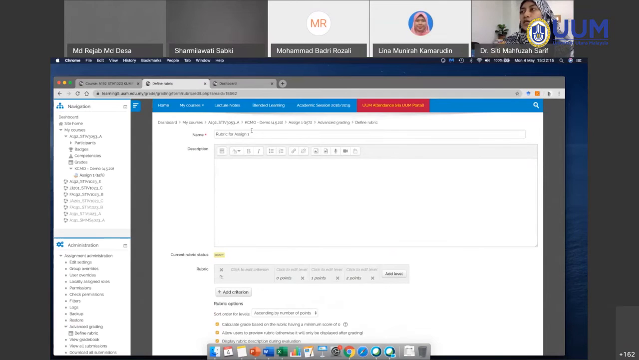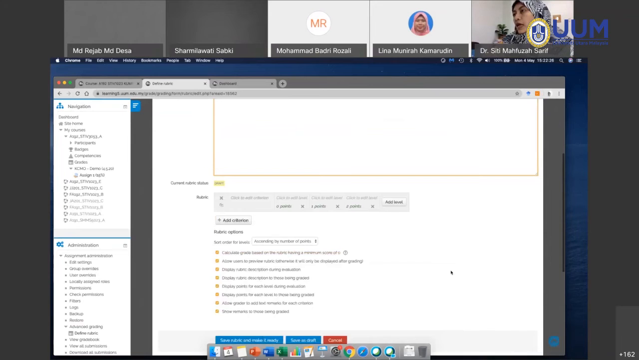Here is to give a name to the rubric. Give a meaningful name so it won't confuse you later. If you need to describe it, you can describe it here in the description. So this is the rubric part. My advice is for you to get your rubric ready first. You can utilize the existing rubric that you've been using all this while.